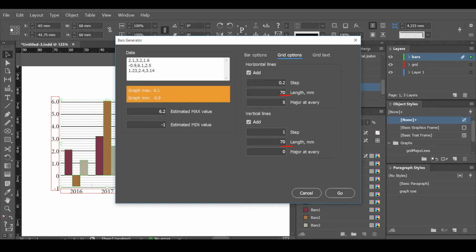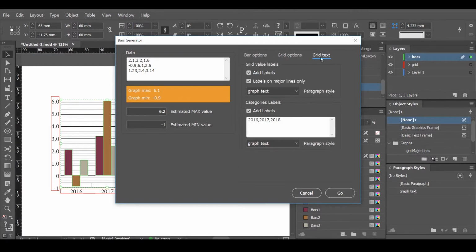Major, thicker lines at every nth line, in this case the 5th. This value must be a positive non-zero integer number. With the Grid Text tab, we set up an on and off checkbox for the y-axis value labels, whether the labels should appear against the major lines only.